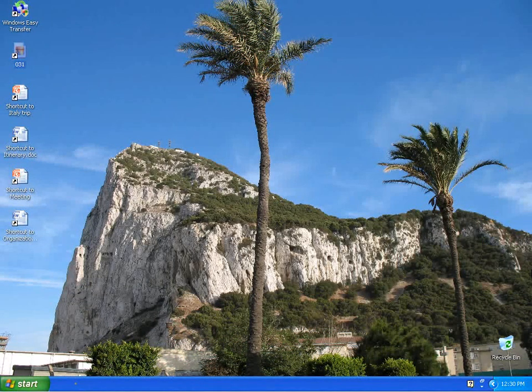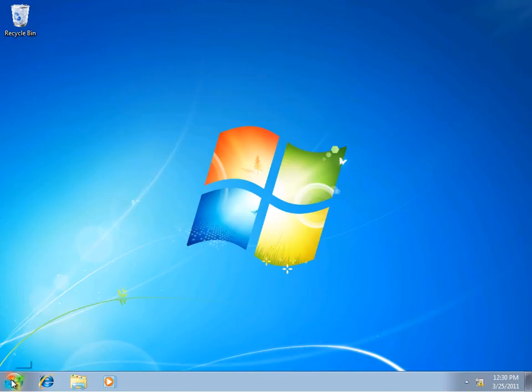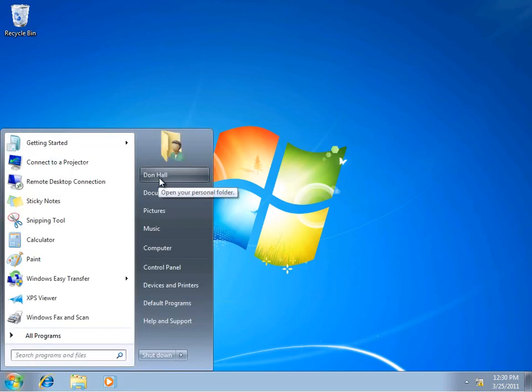Okay, so let's switch from my XP machine and move over to my Windows 7 machine. Give me a second here and I'll bring up my Windows 7 machine. Here we are. You can see I've got nothing on my desktop. This is a brand new installation of Windows 7. You can see I'm logged on as Don Hall.